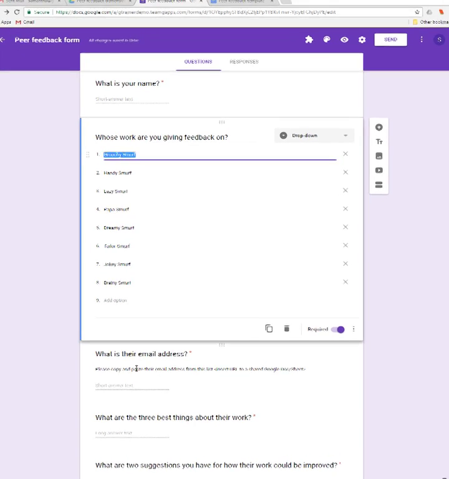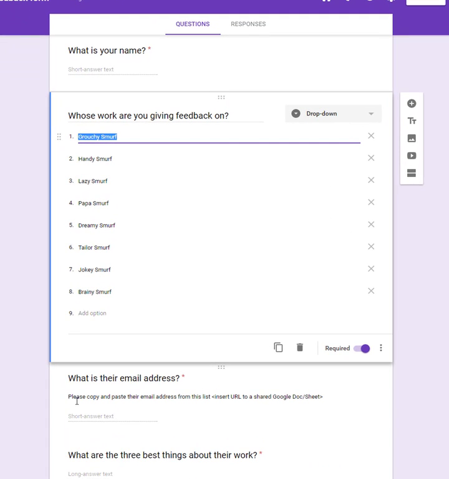So what I have done here is just made a note to the person filling in the form to copy and paste an email address from a list. And for instance, I would pop in here a URL to a shared Google Doc or sheet, and the student could just find the person that they're reviewing and copy and paste the email address. And that just avoids having any problems with mistakes and stuff.